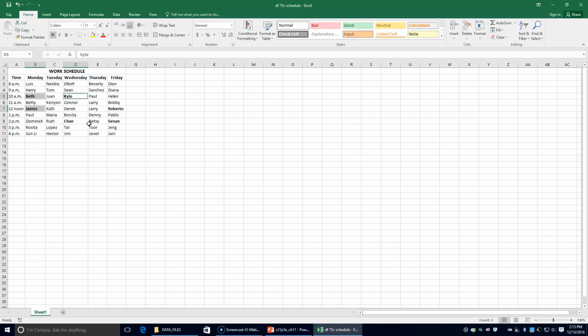We are going to click the clear button in the editing group, and we're going to choose clear formats. The data will remain, but the bold format will be removed from these cells. Next, it says to select cells A10 through F11. And we're going to choose the clear button again, this time choosing clear all to clear the contents and the formats in the cells.